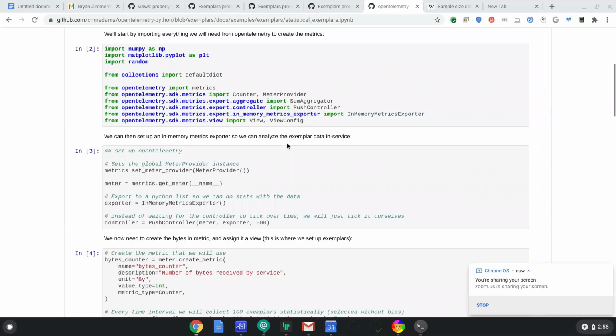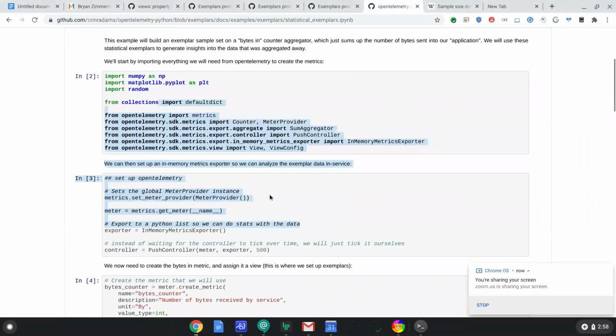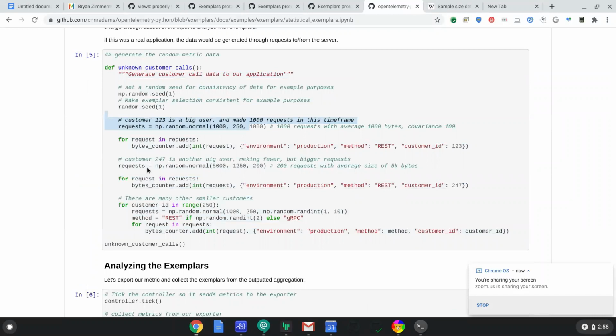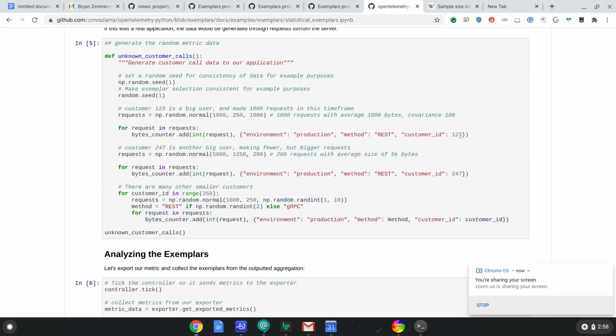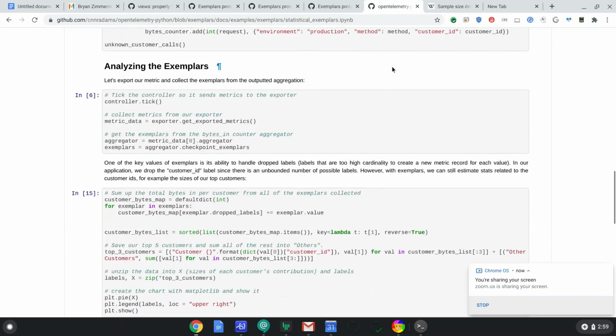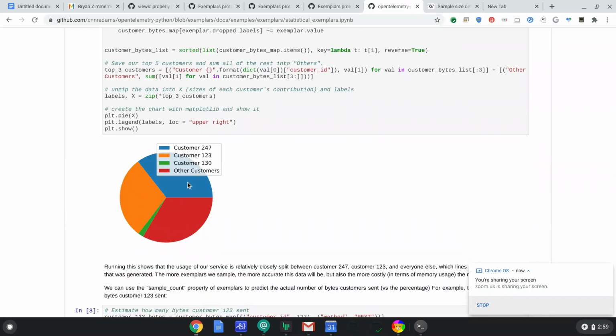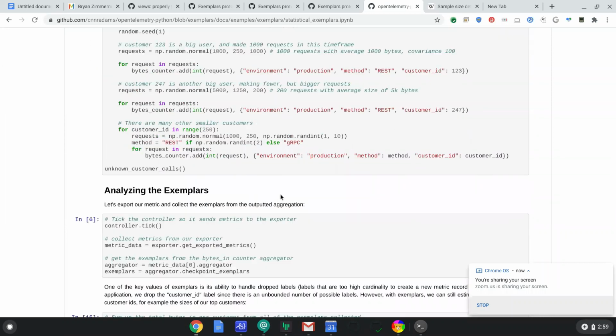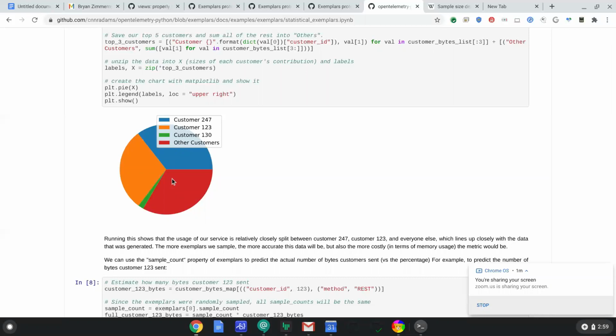Okay. The top part's just setting up, and then I randomly generate this input, which has some big customers and a bunch of small customers, as you might see. I pass customer ID as a label here, but obviously customer ID is unbounded, so you have to drop that label. So you can't create a new aggregator for every single customer ID, but because exemplars contain the dropped labels, you can still make aggregations or estimations of the aggregation from that customer ID. So I can estimate, in this case it's a bytes in metric, how many bytes each customer sent.